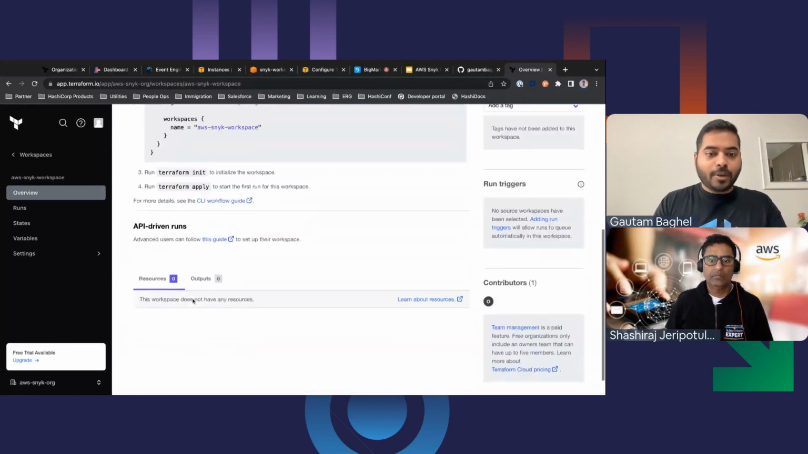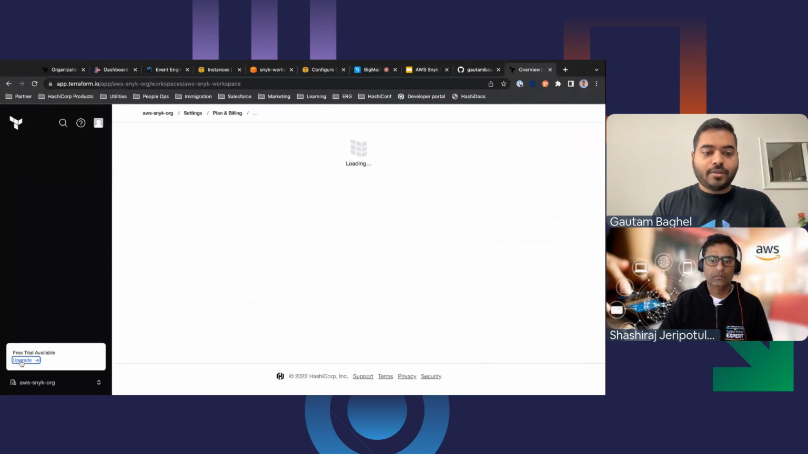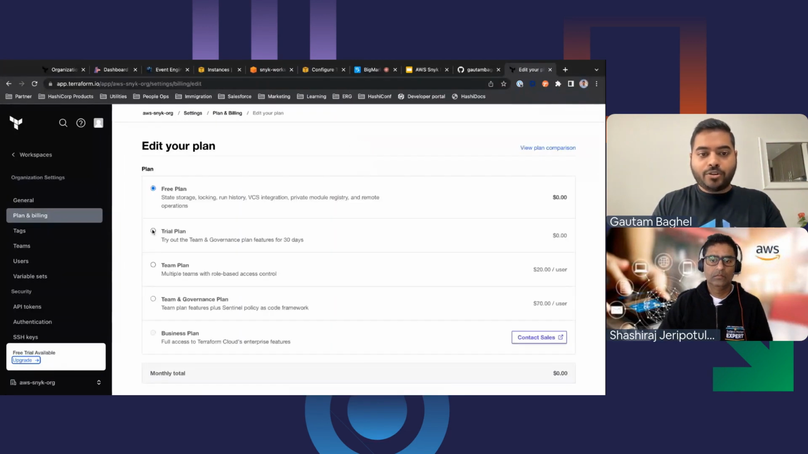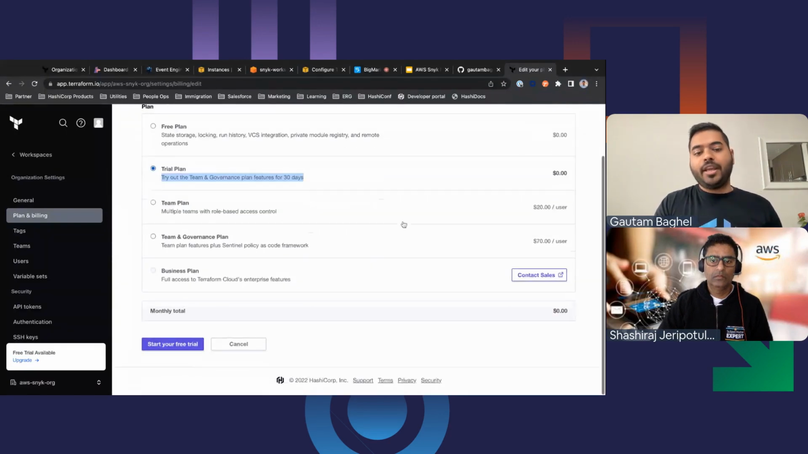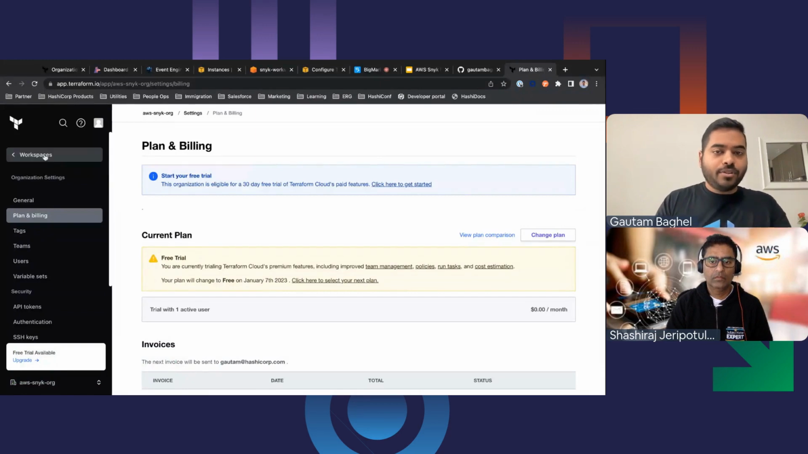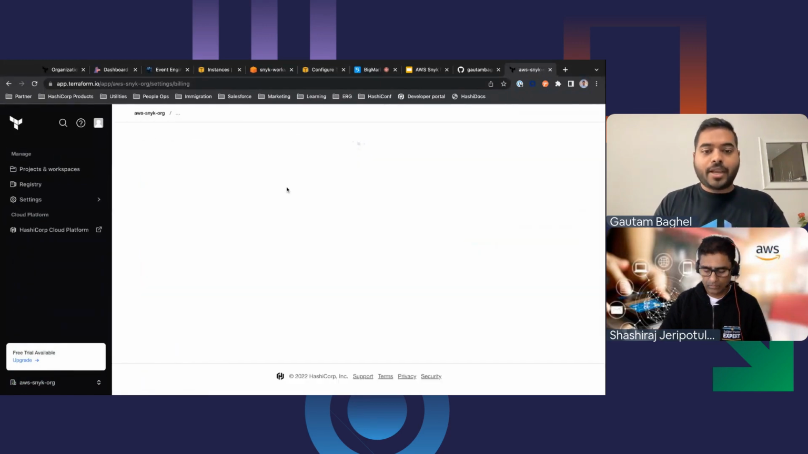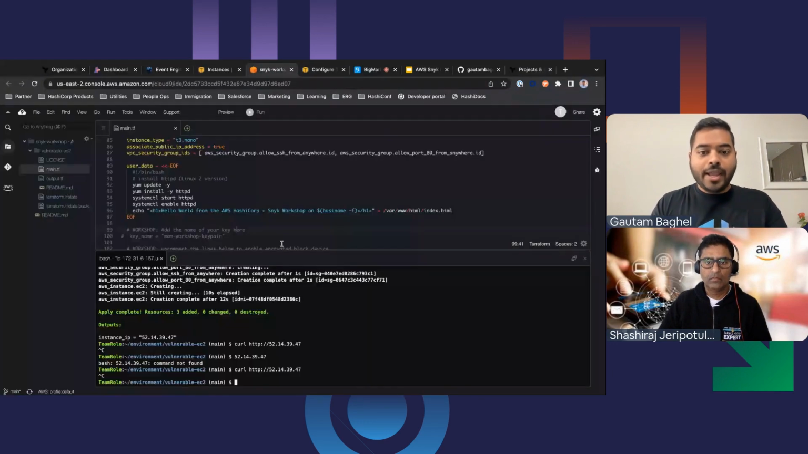So for all of the workshop users here, you can click on this free trial upgrade here. It gives you access to all the Terraform features for 30 days. So if you see it on the left hand side, just click on upgrade, go to trial plan, which is again 0. Try out the team and governance plan for 30 days, and start your free trial. So hopefully, okay, my plan's updated. It's active now. Now I'll go back to my Cloud9 environment. So any questions so far?